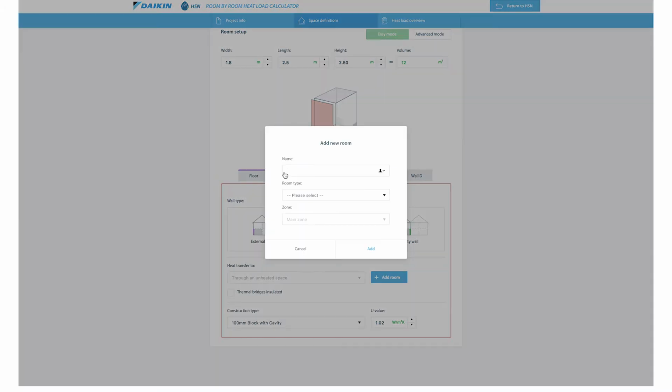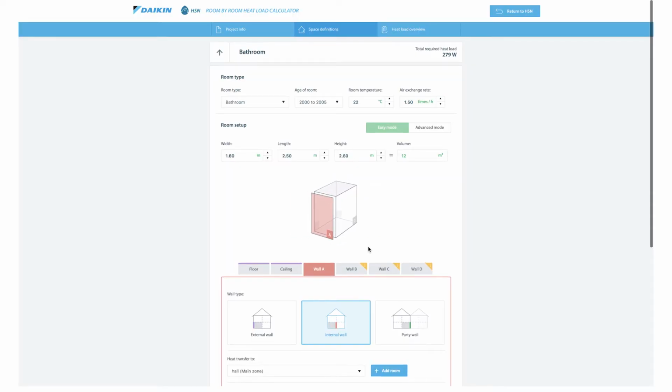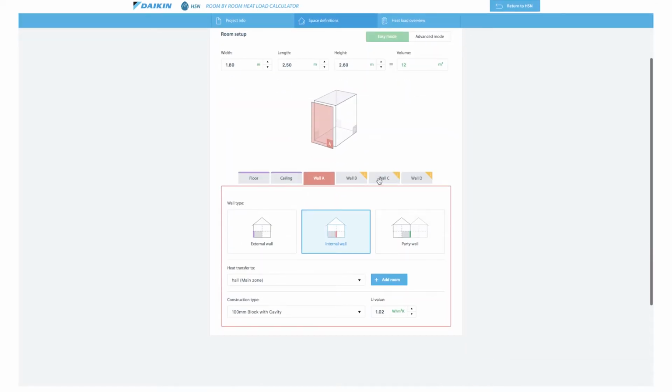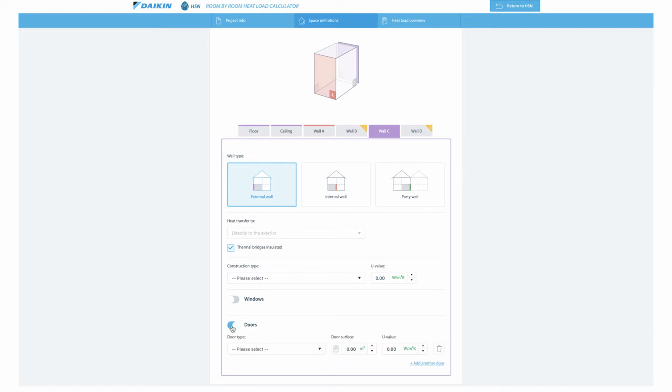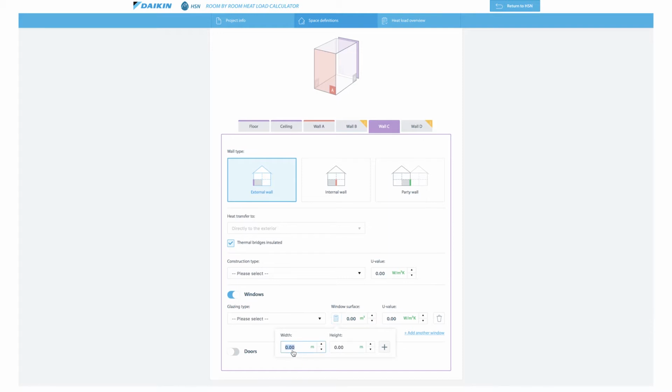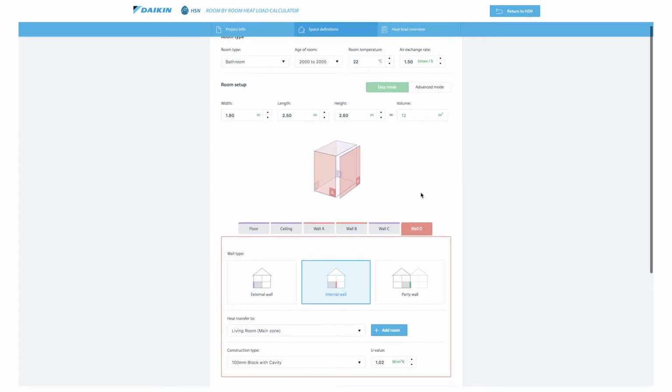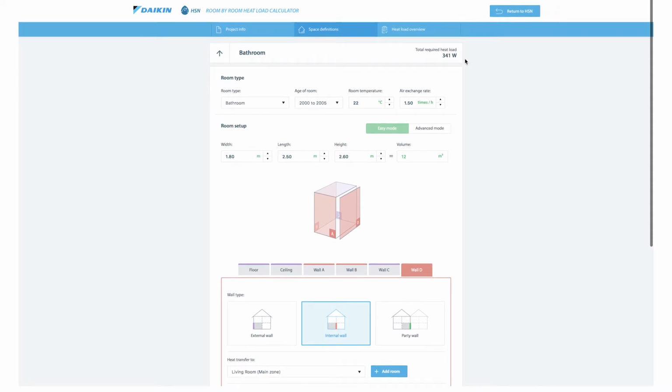If you have chosen an internal wall, you'll also have the option to add further rooms such as hallways into the zone by clicking Add Room and completing the details. Whenever you see a toggle switch, you'll also have the option to add windows and doors if required. For each wall, you'll need to input all the relevant details until you build up a complete picture of every room. Once you've defined all of the building elements, you can see the total heat load requirement for the room in the top right-hand corner.